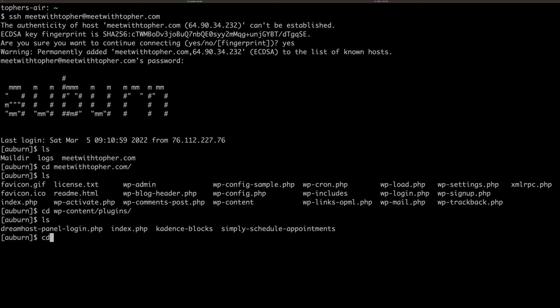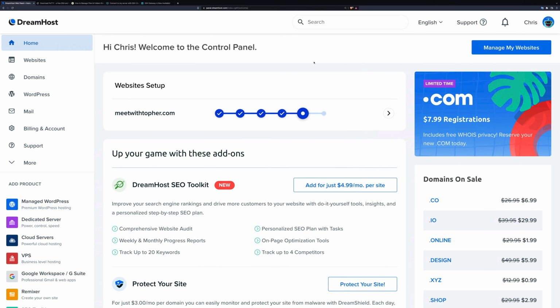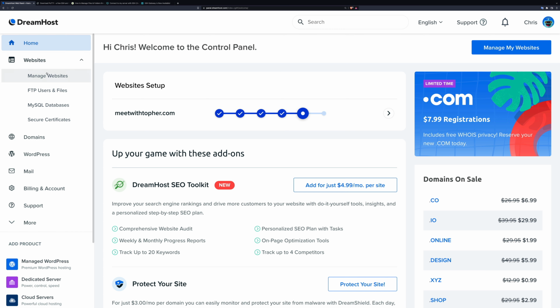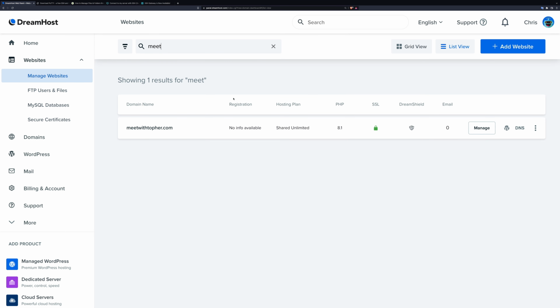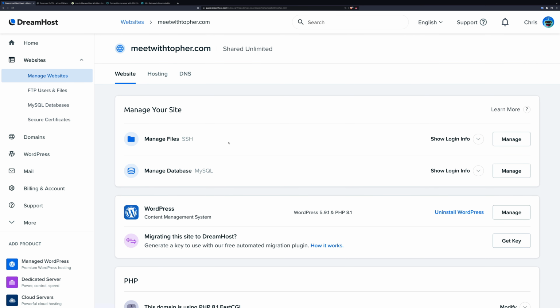So now that I've shown you how to connect, I'm going to show you how to make sure that it's even available on your host. Most hosts provide it. Some do not. I'm using DreamHost for this particular site, so I'm going to show you how to check on DreamHost and enable it. So I'm going to go into Websites, Manage Websites. I'm going to search by domain name. And there's mine. So I click Manage right here. And you'll see that I manage my files via SSH.